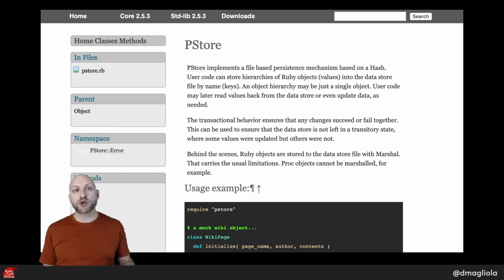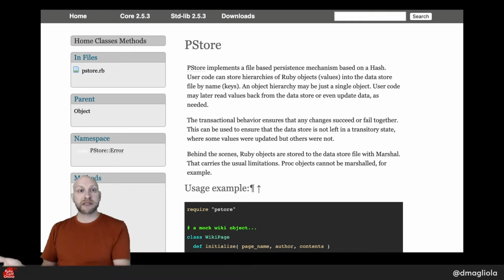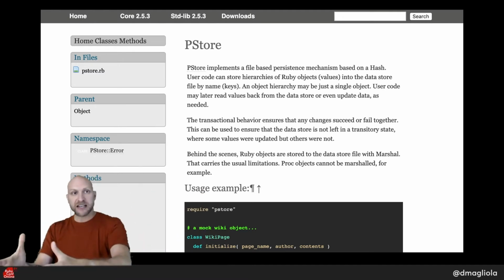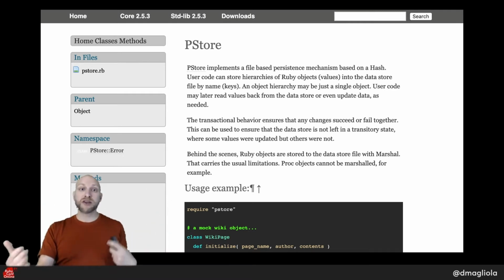Ruby has this unusual data structure called the PStore. Basically, it's a hash backed by a file on disk. Every time you set a value, the entire hash gets serialized to disk. Every time you read a value, it's all read from disk again. And the file has a lock around it, so you can actually read and write the same file from multiple processes all at the same time. Everybody sees the latest data, and it will be safe.